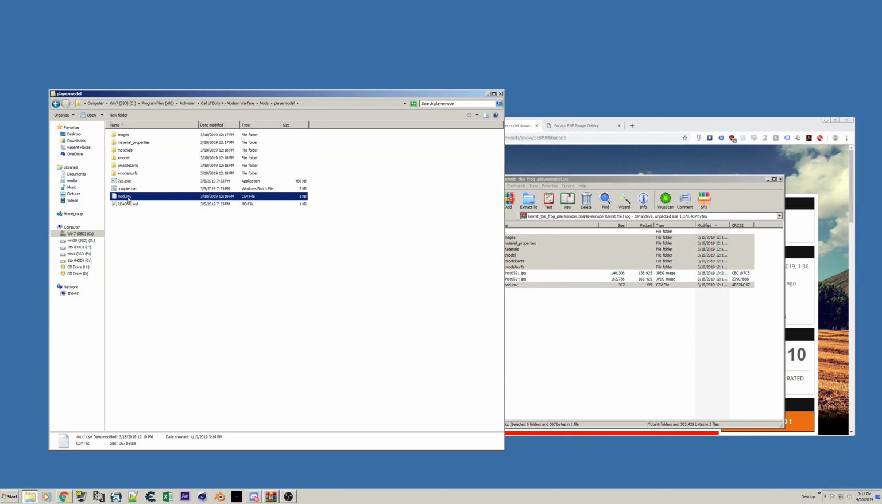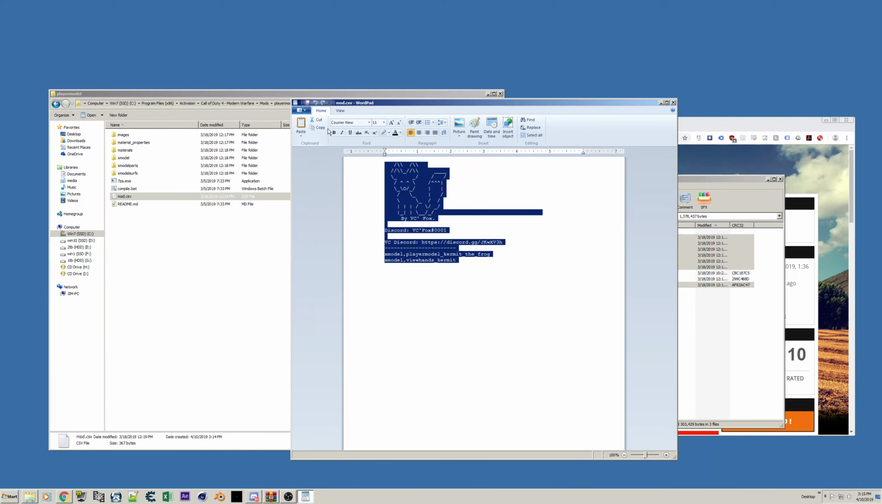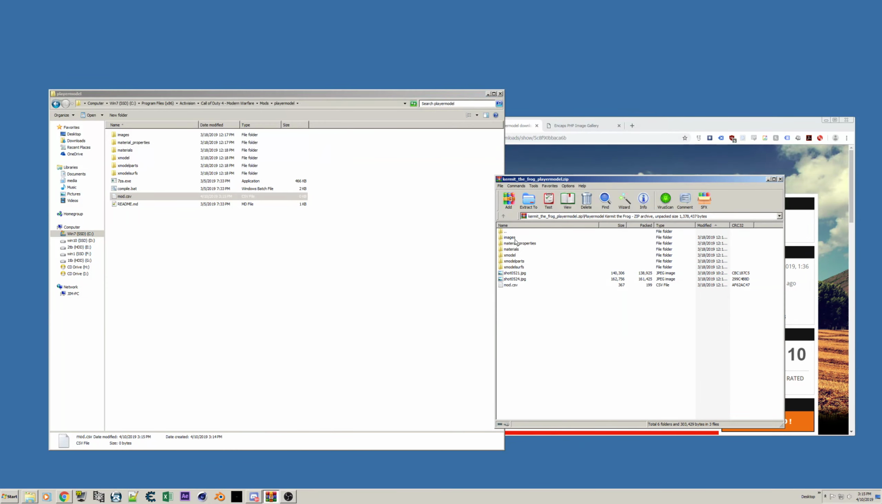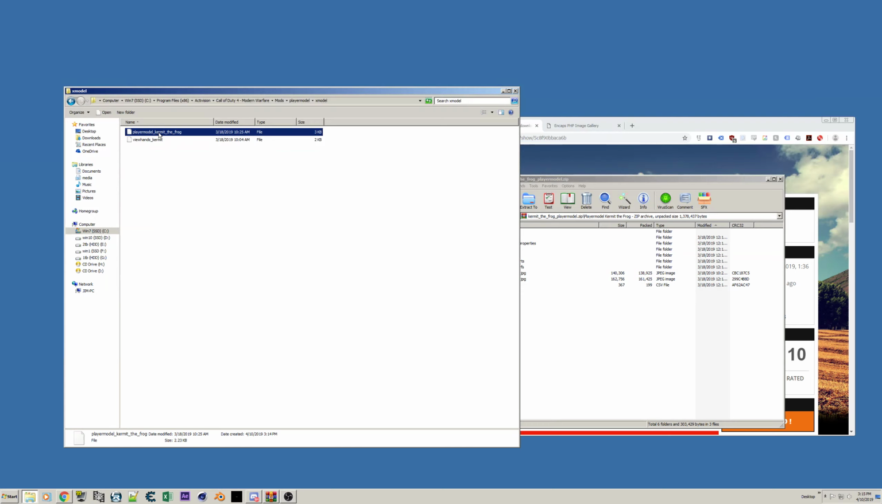We can open CSV files with Notepad, WordPad, whatever's your preferred choice. For now, I'm just gonna delete everything that's in here actually, because we are gonna compile different things than what's in the raw files. First of all, we wanna replace this X model. We wanna replace an existing X model with the Kermit the Frog one, as well as the view hands.